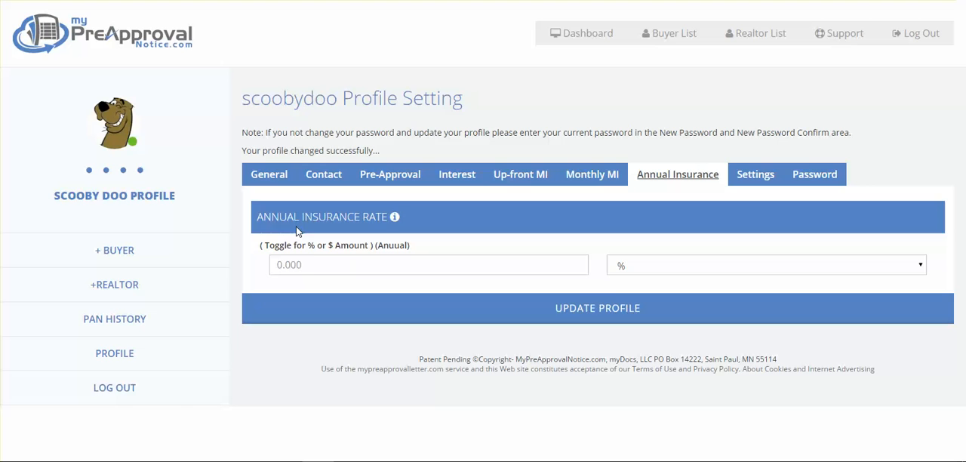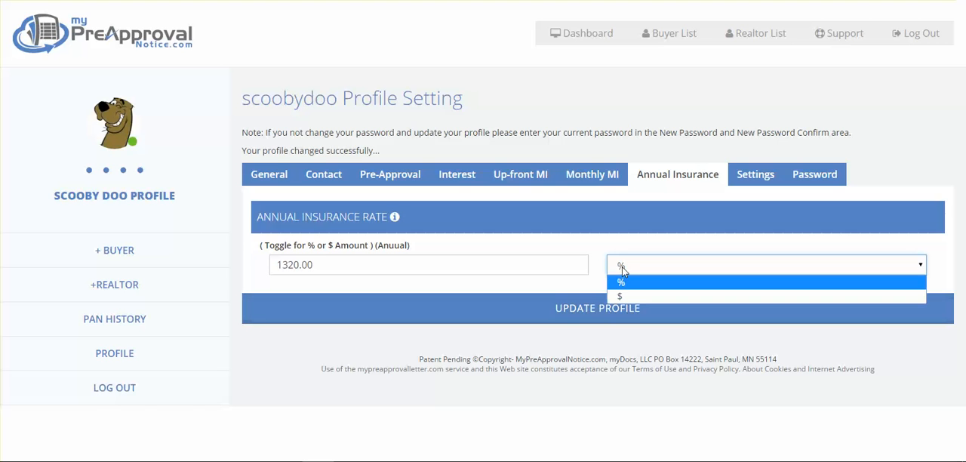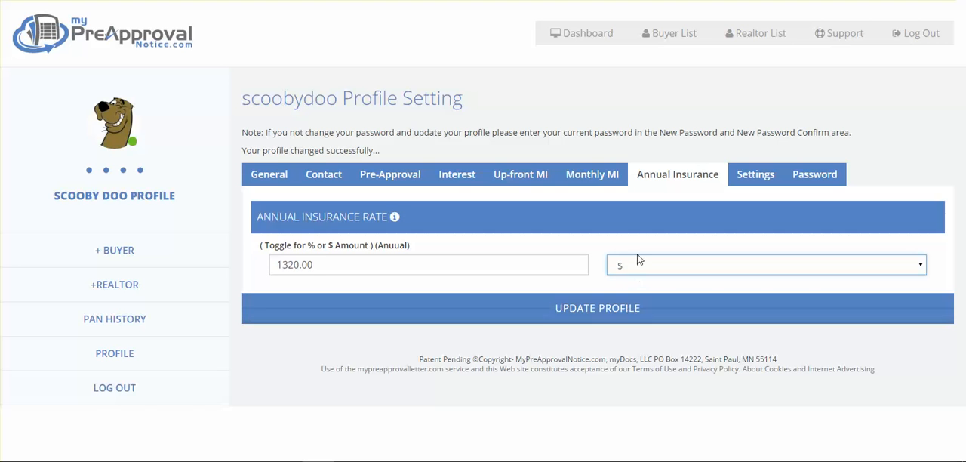Annual insurance, you're going to want to put in your typical annual insurance that you would quote on an average file. I like to use $110 a month, $13.20 a year, and I have to figure that out as a dollar. You can also figure it out, as you can see, I can flip back and forth between percent and dollar. So I could have it be a percentage of the purchase price as well, or the offer price, but I prefer the dollar strategy.